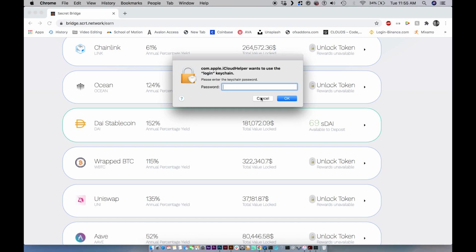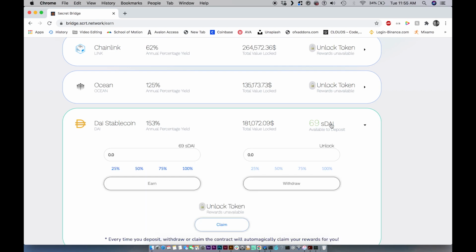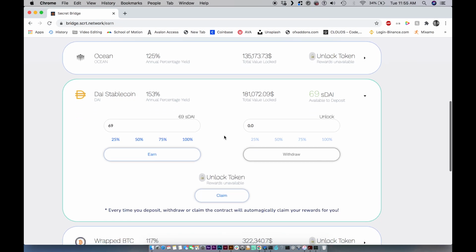I am going to look at DAI here. It's giving an error here. That should say 69 SDAI. Oh, there it goes. All right, so good thing is it looks like those viewing key errors are taking care of themselves. There's just some lag.